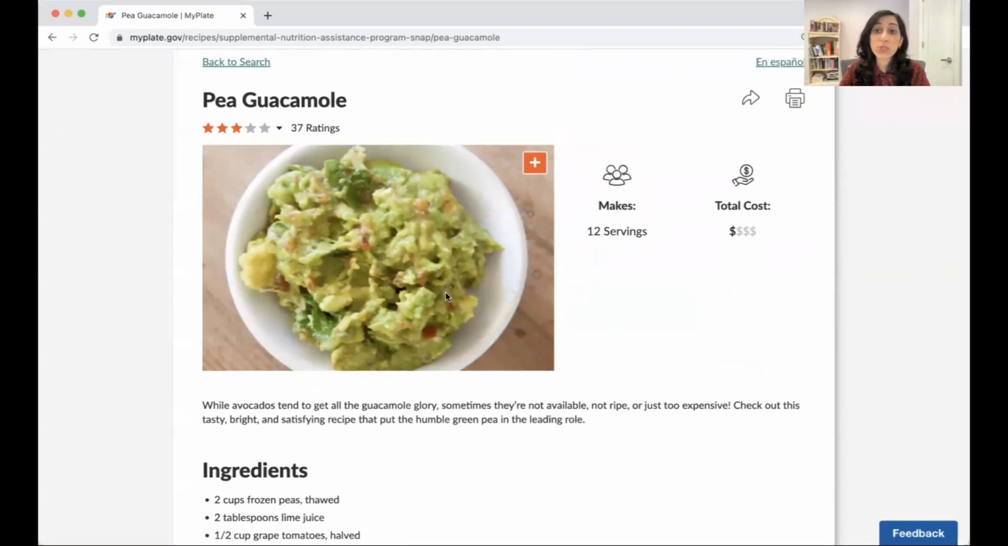One thing that's also useful about using recipes from My Plate Kitchen is that you can use the image on your recipe card and on your flyer. If you do find recipes from other websites, just be careful to see if the images for the recipes are copyright free.